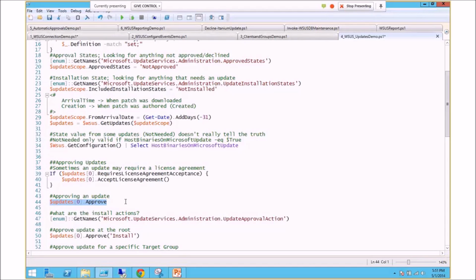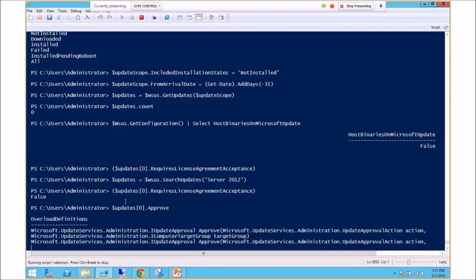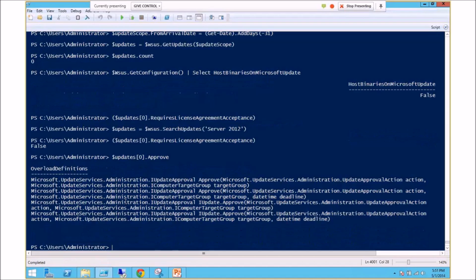Moving on to the approvals, there is the .approve method for each update object. Depending on what you need to do, you specify an approval action, install or uninstall, and you specify a target group. And the target group, again, has to be an actual group object. It won't accept an actual name for it. And if you want more things, like if you want to specify a deadline, you can specify that just by giving it a date timestamp.